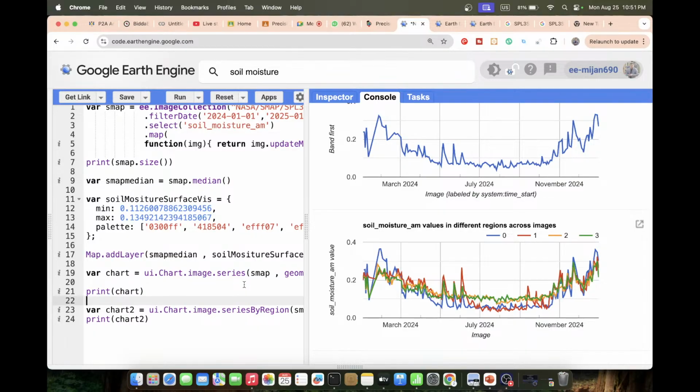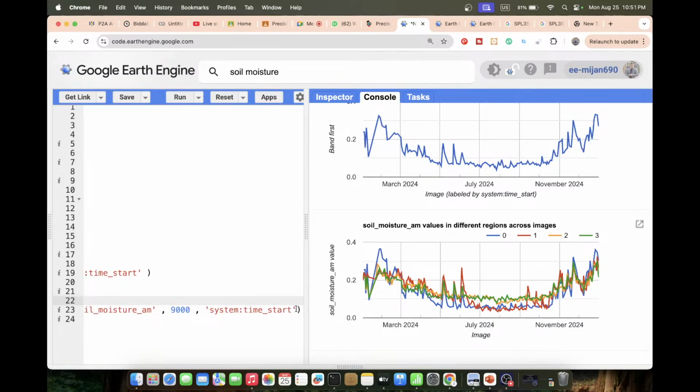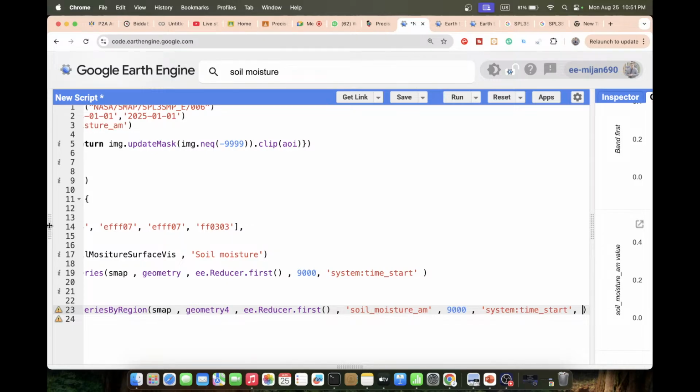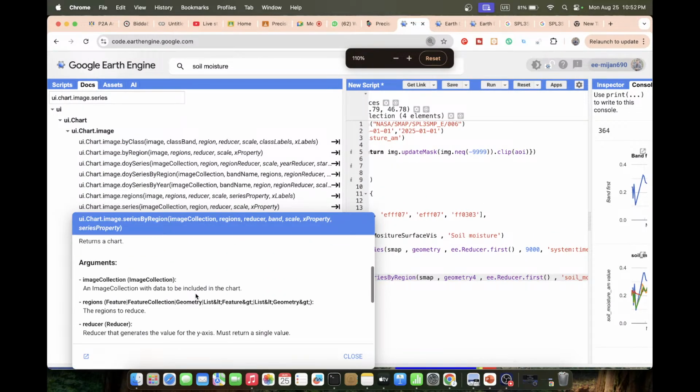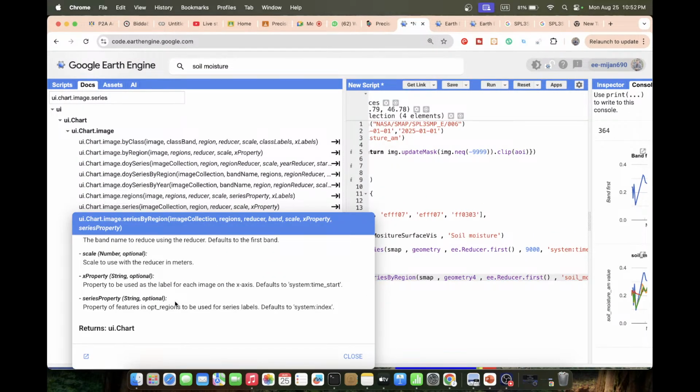Is it possible to rename those 0, 1? Yes. It's called the series property. You can see we have another series property. So in the series property, you can simply define it. You can check it by region. We find the last one is the series property. So in the series property, we can simply define it, then it will work. Suppose series property, you can see it's a string, the property of the feature, or default system index.